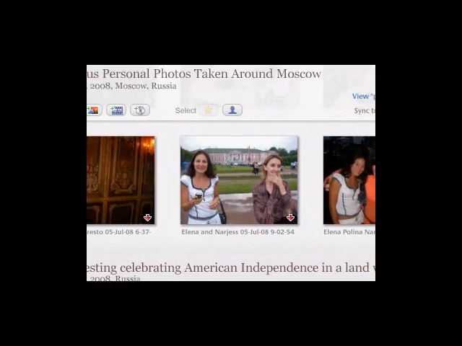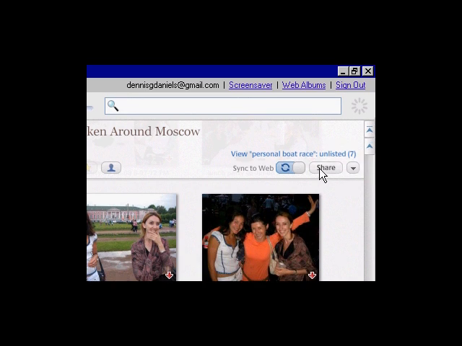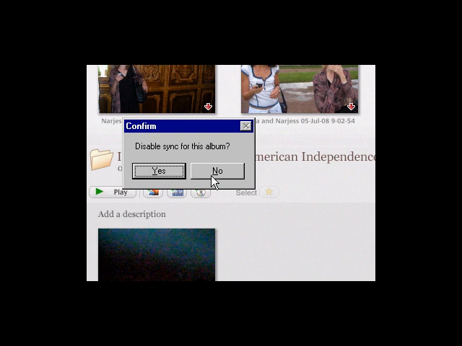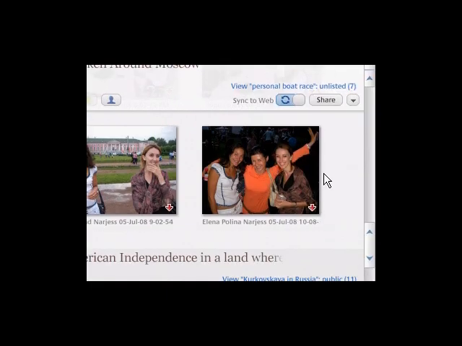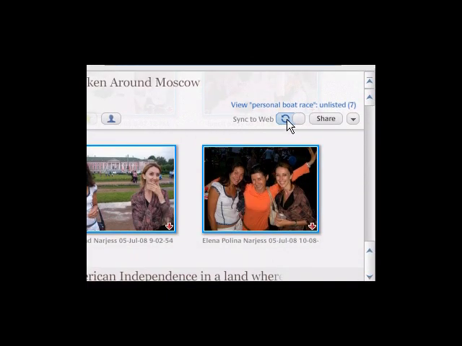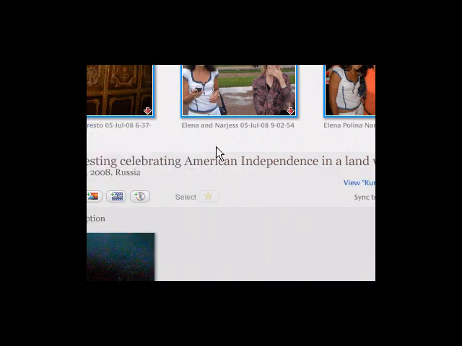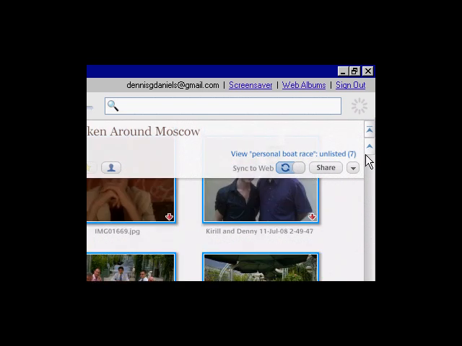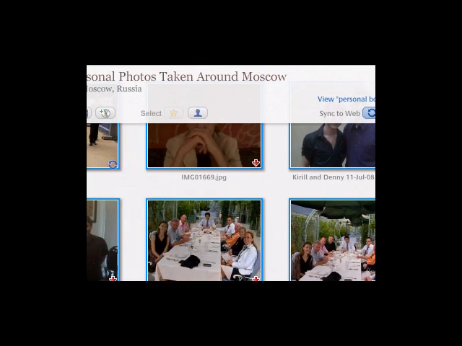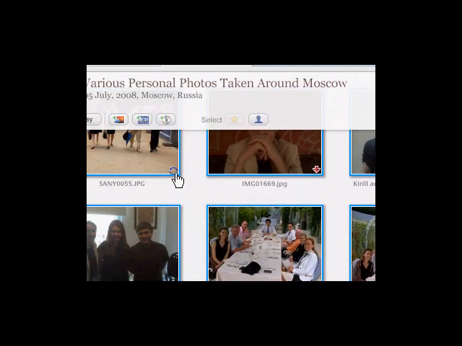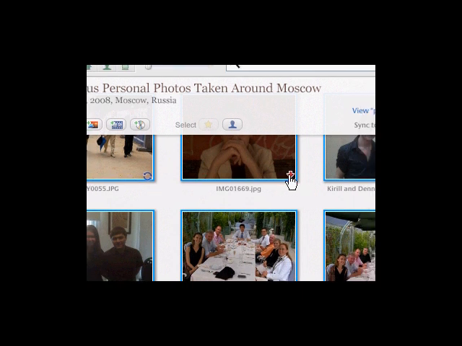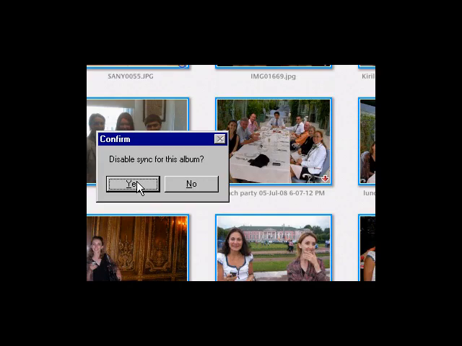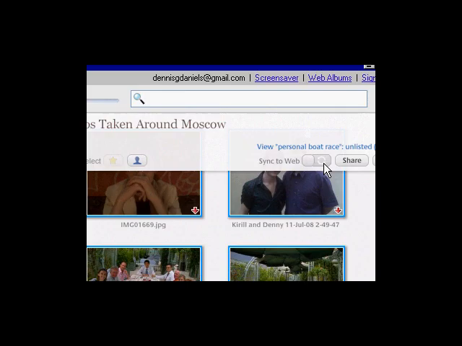These photos here, when I try to sync to web, no, I'm going to Control-A and now sync to web. No, see, it hasn't synchronized these to the album. You can see the icon here, but it's not the same icon here. I'm not quite sure how, so I'm going to disable sync, and now I'm going to re-enable sync to web.